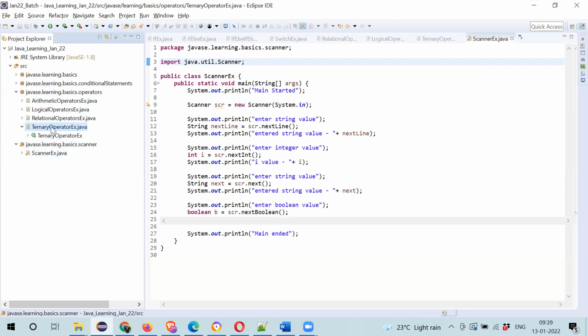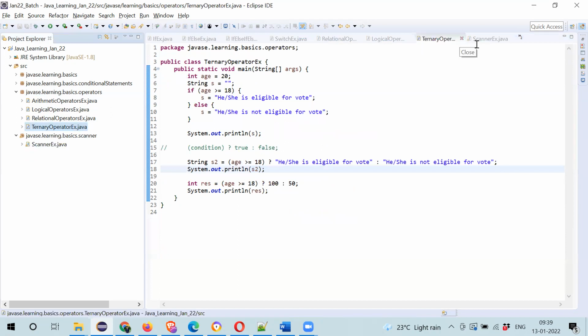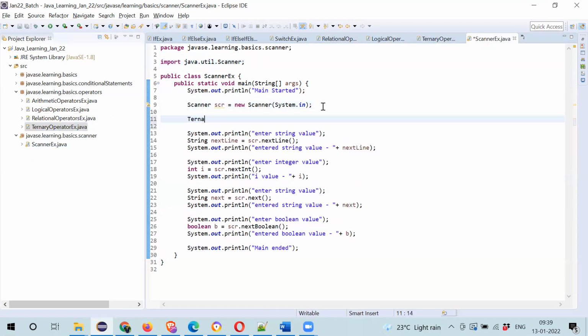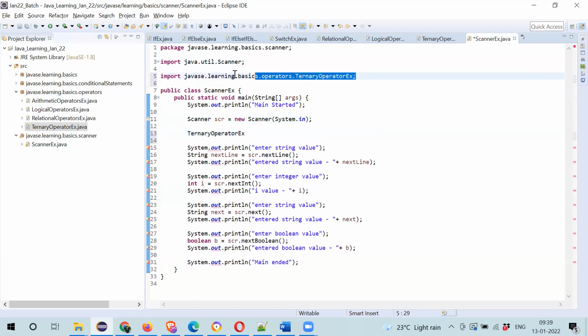And if you wanted to use a ternary example, let's say now I use a ternary operator. See, automatically it is importing. Whenever I do control space, it is automatically importing. You can see, right? It could be outside of a package, from your project or any other project.